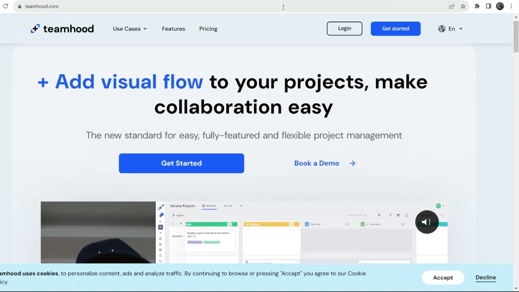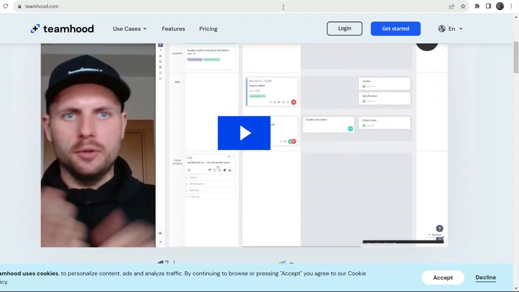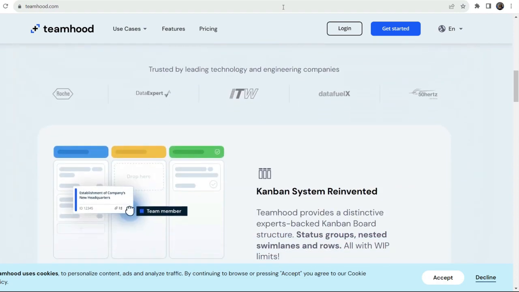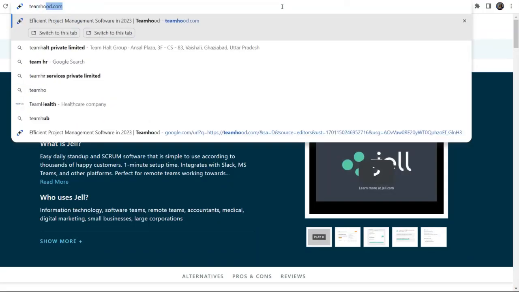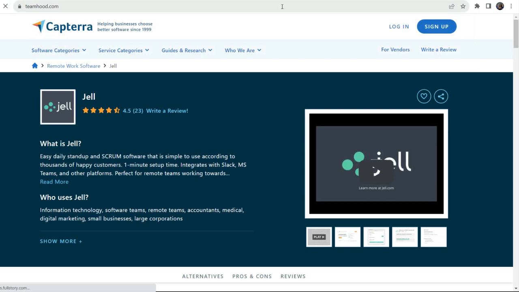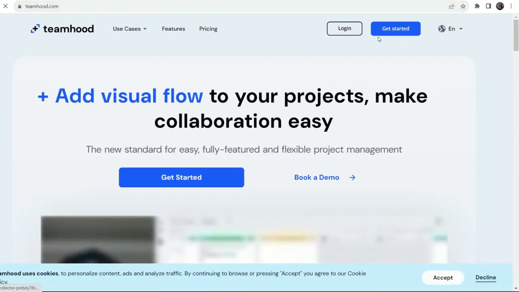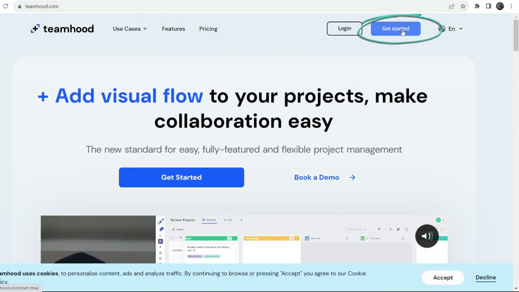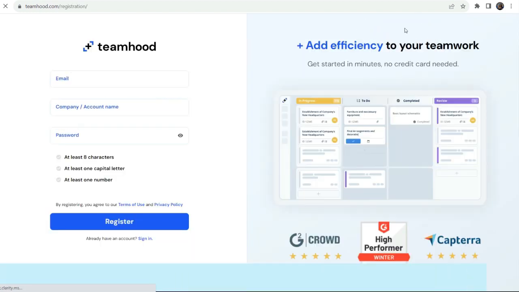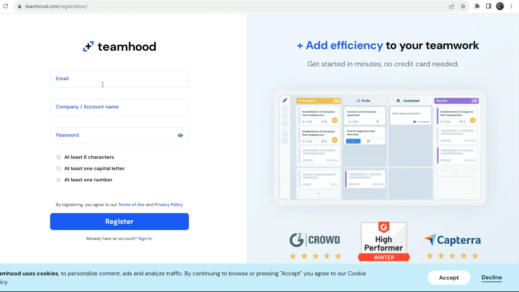In today's video, I'm going to show you how to register to the website of Teamhood. First of all, open a web browser of your choice and type teamhood.com. Once you are on their homepage, on the rightmost corner, you will find a Get Started button. Click on that button. This will redirect you to the registration page.